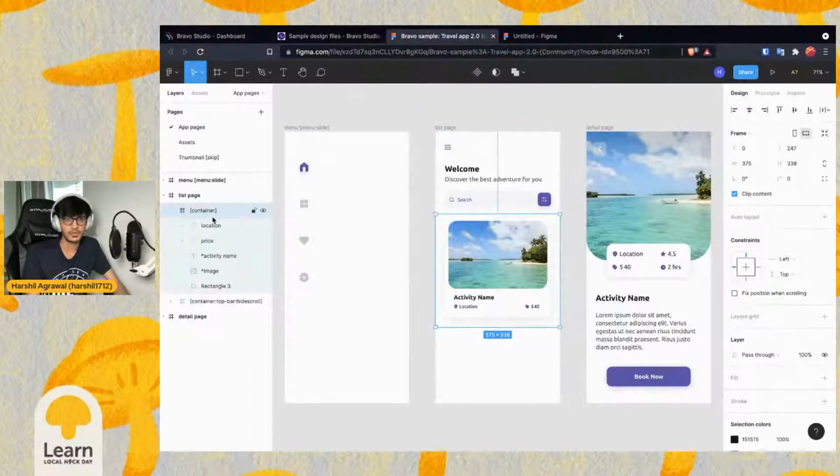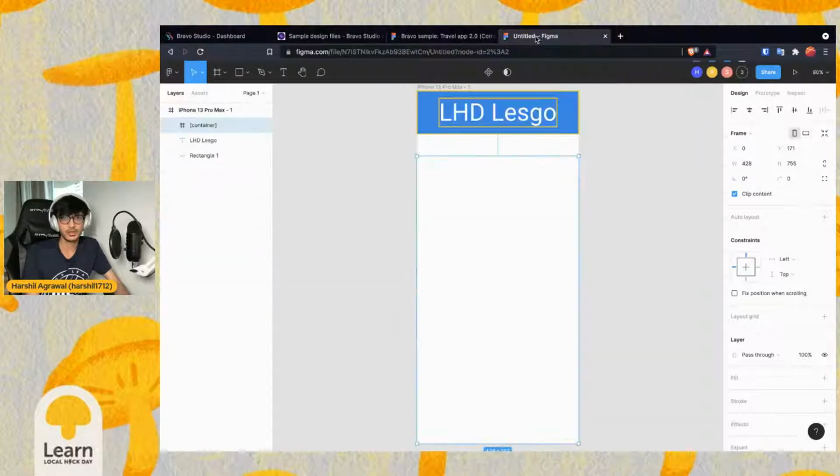All right. Now see, they have a location. That's fine. We don't need that. The price, all right. Activity name, image, and rectangle. Now there's another important thing to note over here. They are using asterisks in front of the activity name and then the image, because this is the data that is gonna come in from our API, and it is gonna create a list using that. So that's interesting.